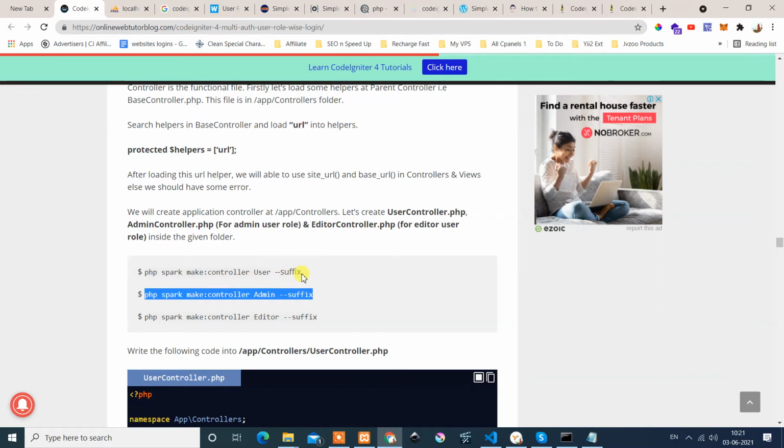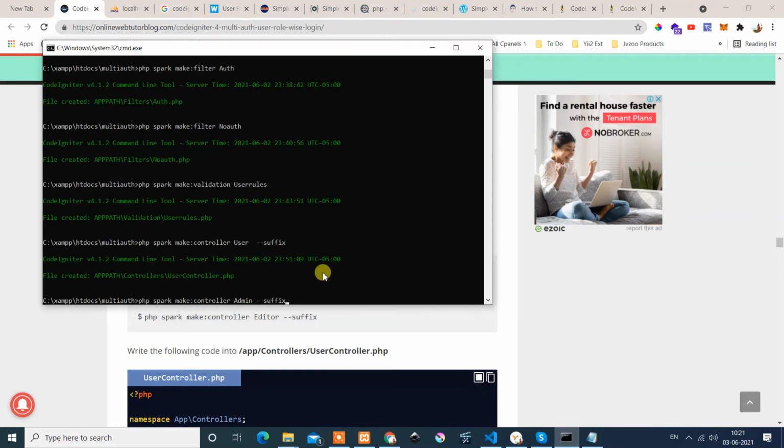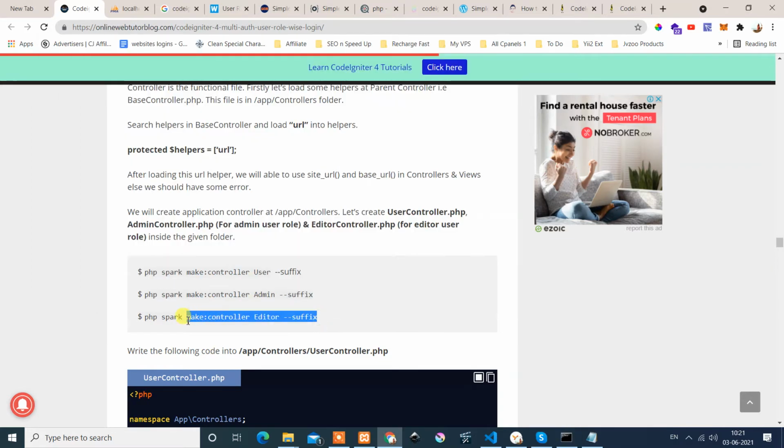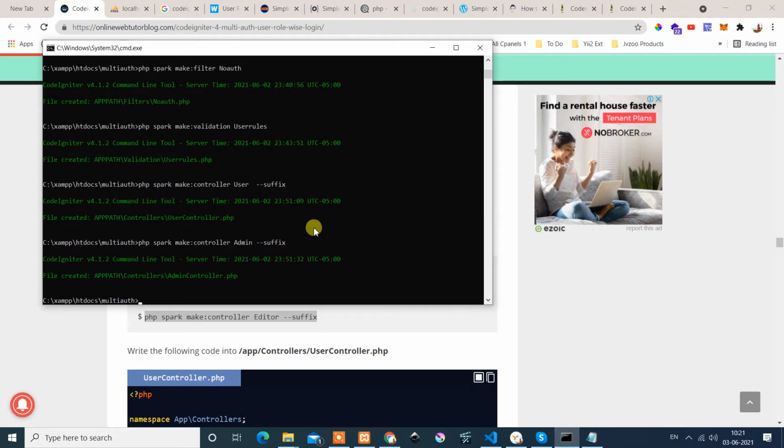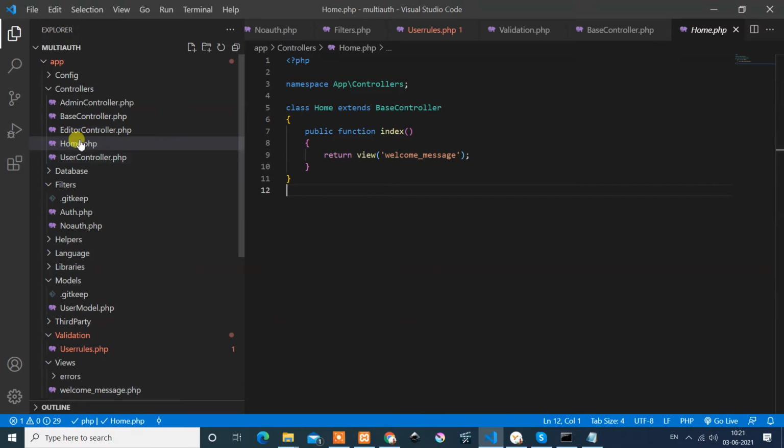What does this suffix do? It will apply the controller suffix to the given name of the controller. I will show you once I hit all the commands. Okay, I have hit 2 commands and this is the last command. Okay, 3 controller files are created. So you can see that this is our example controller given by the default setup.